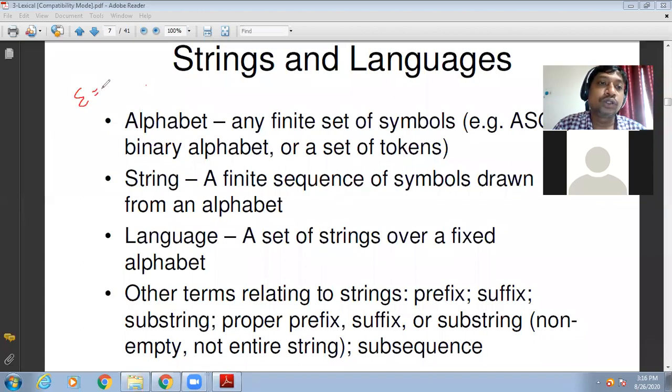Sigma equals {0, 1, 2}. This is the trinary language. Like we have the binary language, where 0 and 1 are the only two symbols. If you consider this alphabet, here we have three symbols: 0, 1, 2. So we have a finite set of symbols. Finite means a countable set of symbols. Here we have three symbols.